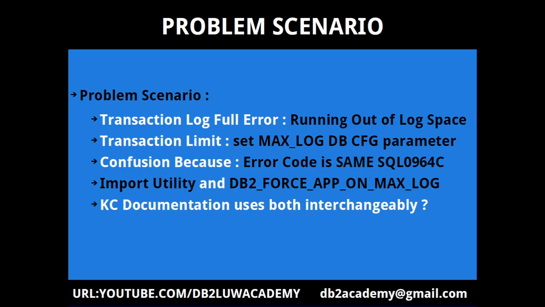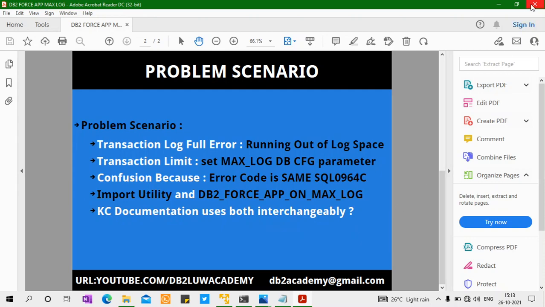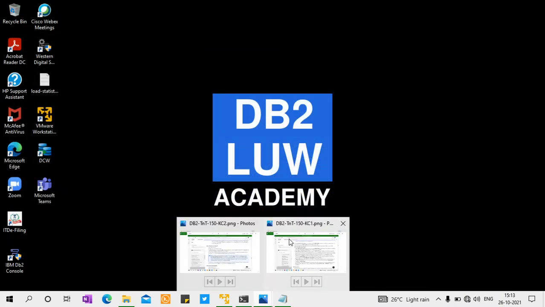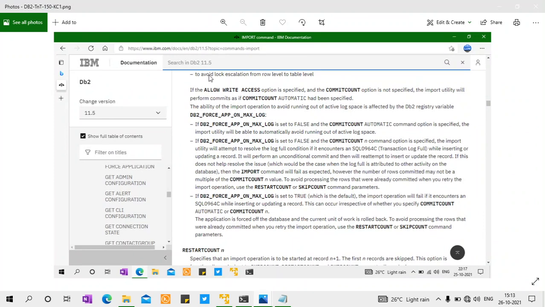For example, one instance of confusion I had was when reading the documentation on the import utility and how it plays with the registry variable DB2_FORCE_APP_ON_MAX_LOG. Let me show you the KC words itself. So this is on version 11.5, and the command is the import command. You can see here DB2_FORCE_APP_ON_MAX_LOG.